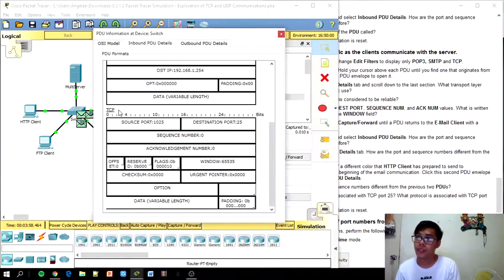Are these communications considered to be reliable? Yes, these communications are considered to be reliable. Record the SRC port, DST port, sequence number, and ACK number. So we're going to remember this. The source port is 1025 and the sequence number is 2500. So it's SYN.